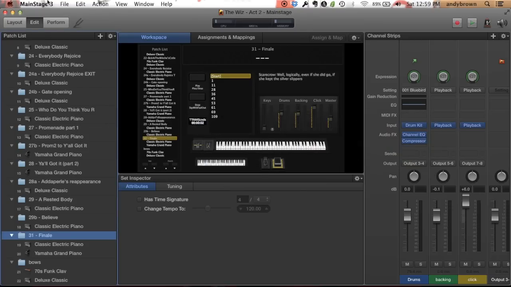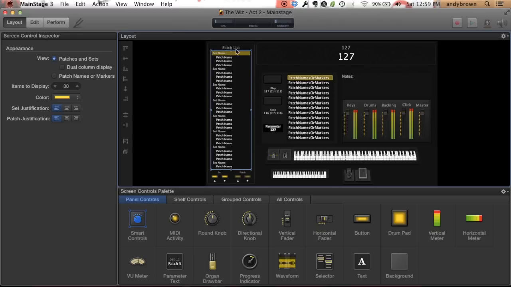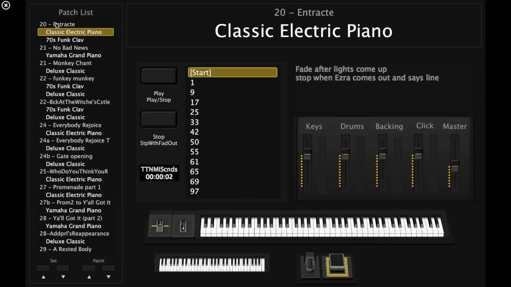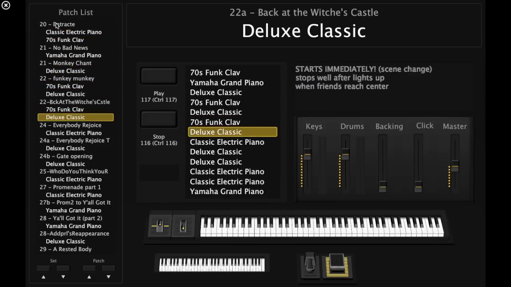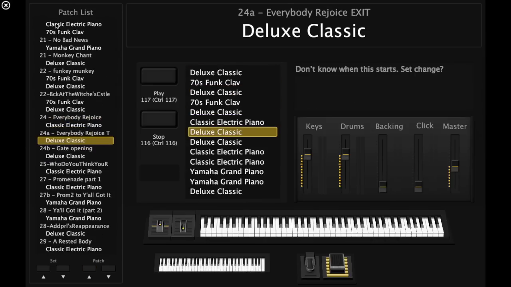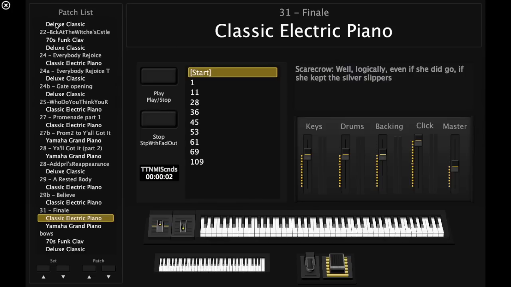Let me talk first about the layout that I made in MainStage here. It's based on the keyboard layout, but I've got my patch list here, and the way I've organized this show, every scene is a set, what they call a set, and then I've got various patches in here, and I've got buttons on my keyboard where I can hop between patches very quickly and easily, going back and forth, and I've also attached buttons on my keyboard to be able to start and stop the track like that.